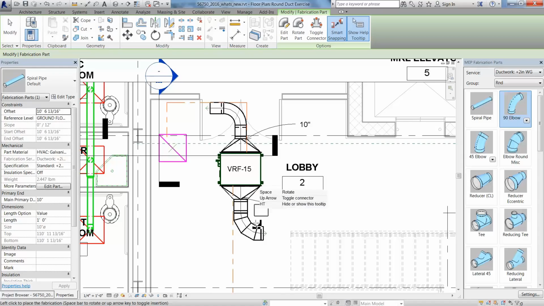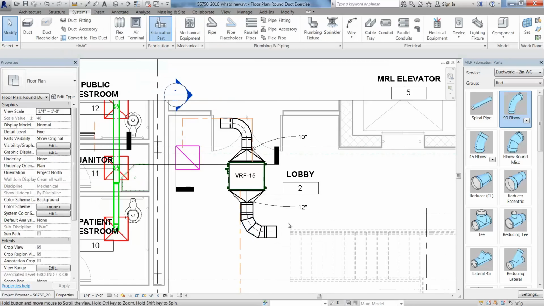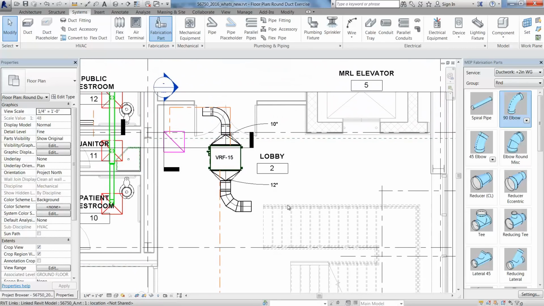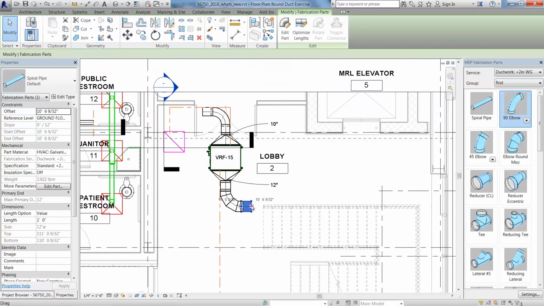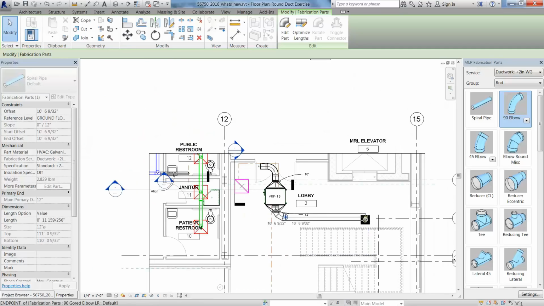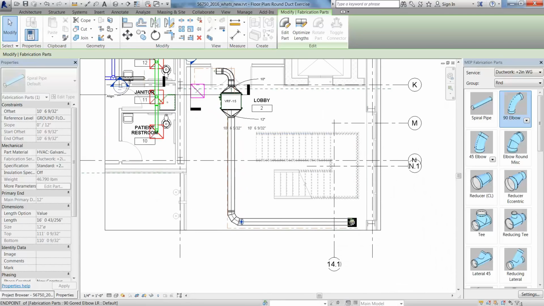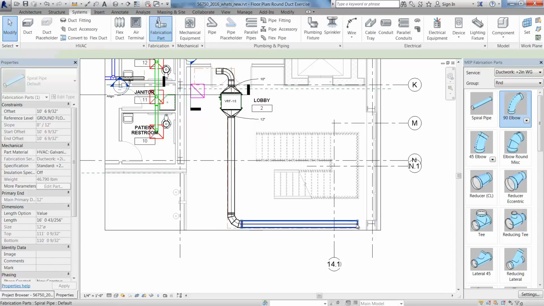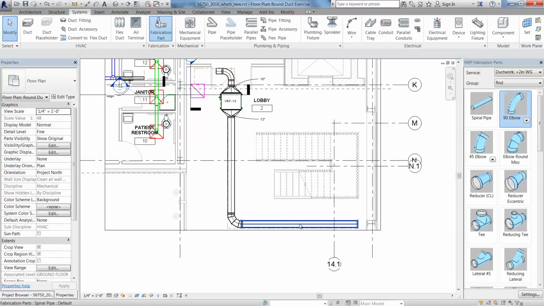With the fabrication detailing in Revit, you can copy, move, and modify the fabrication parts the same as you do with native Revit content. You can use the grips to modify the duct placement like other Revit components. When stretched, the duct extends as you would expect in Revit.